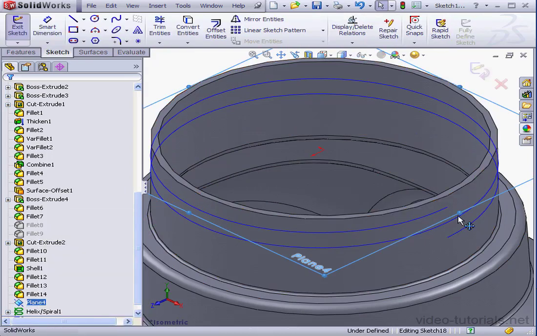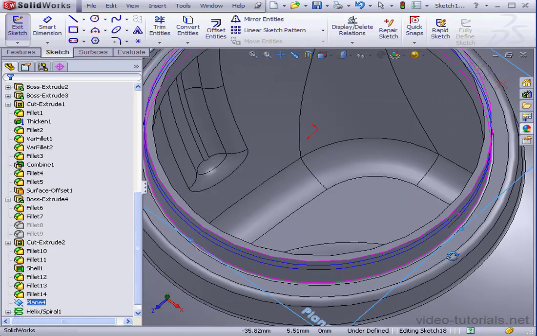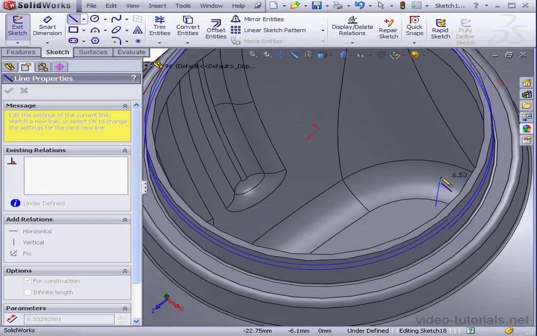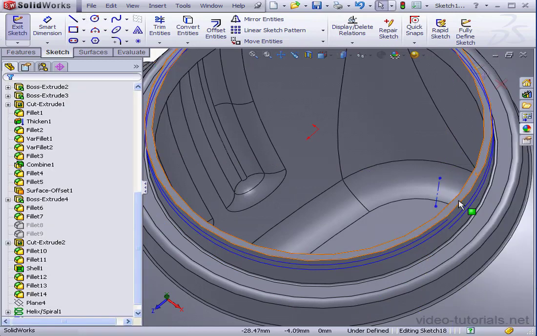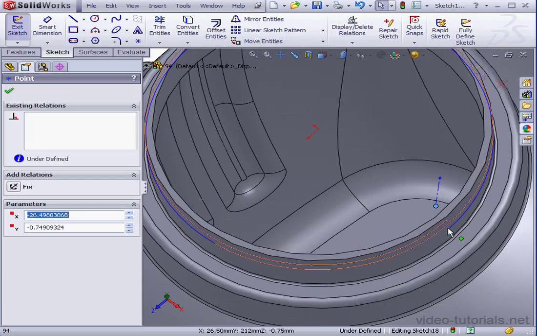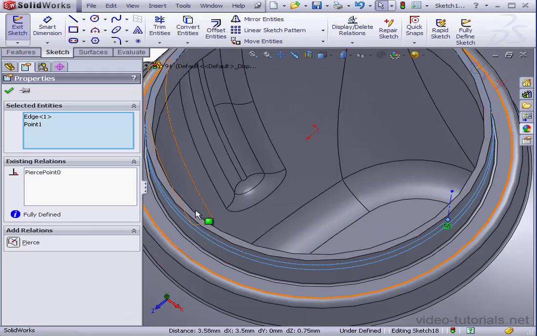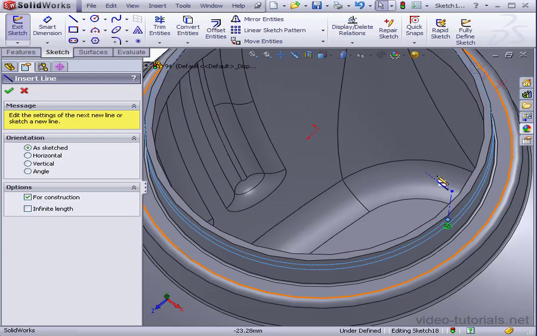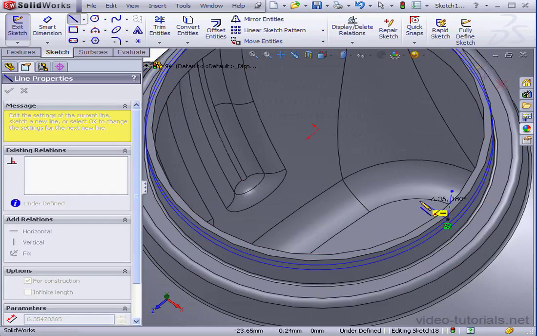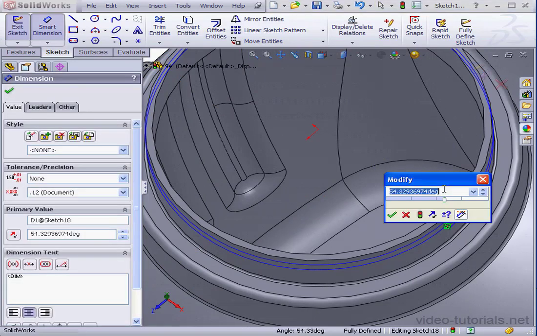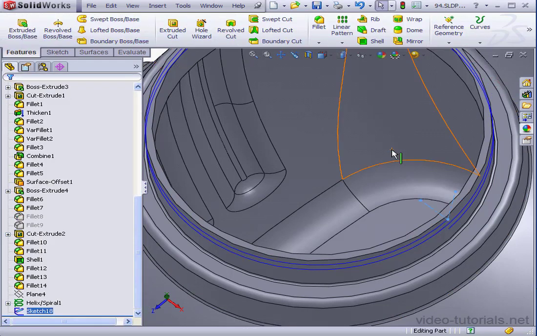Right-click on Plane 4, Insert Sketch, and activate the Centerline tool. Place it about here. Right-click and select. Shift-select this point and the helix. Add a pierce relation. Let's add one more construction line in the horizontal direction. Right-click and select. And let's dimension this angle here, 60 degrees. OK. And exit the sketch.